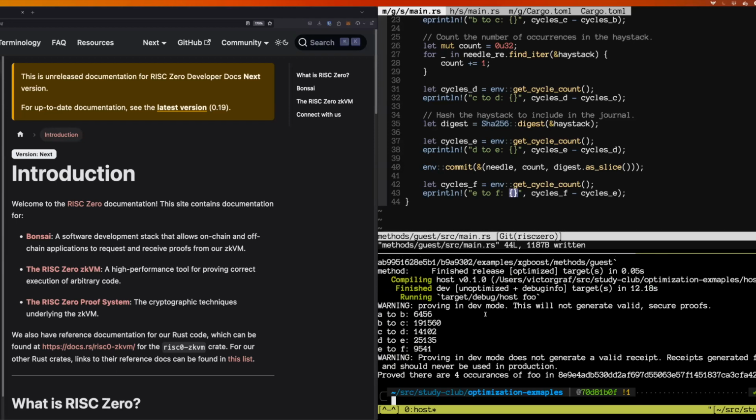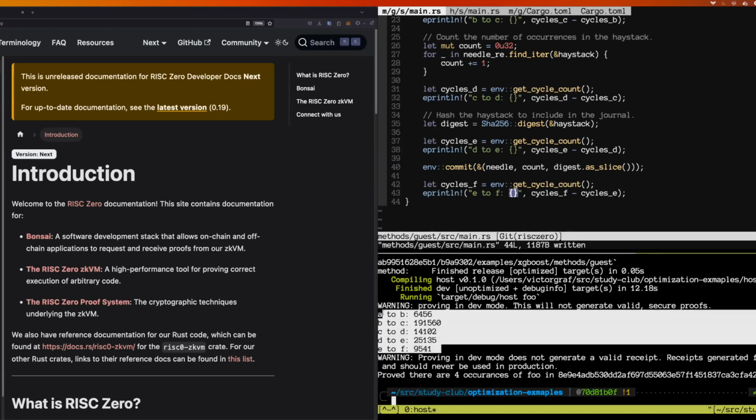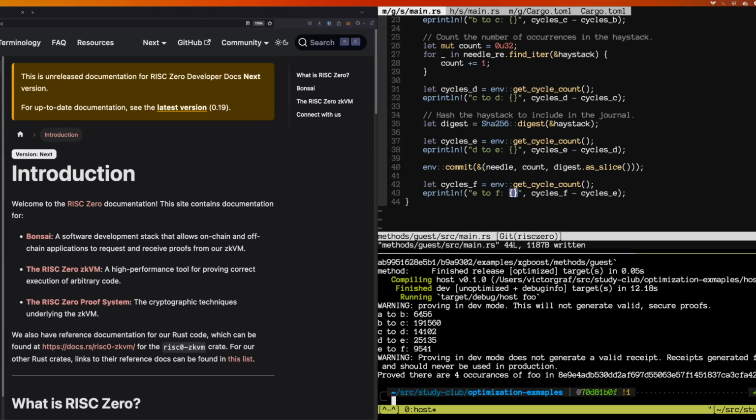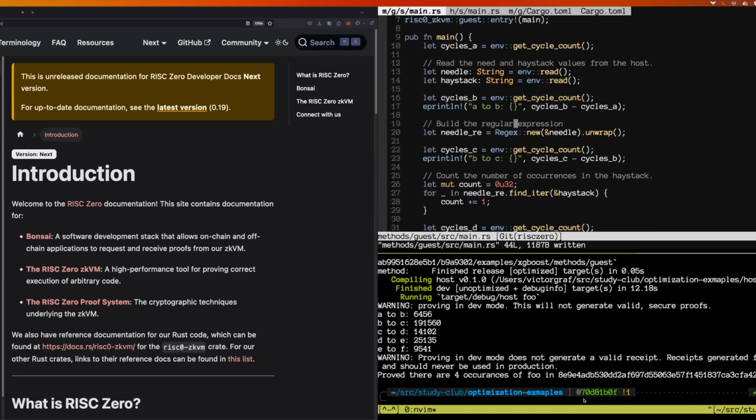So yeah, really simple there. We can see that we have these cycle counts now. Between each of these points, reading input, which is A to B, takes about 6,500 cycles. Then B to C, which is compiling the expression, takes about 191,000. So we know that's definitely the biggest one. You can see it's much bigger than the rest.